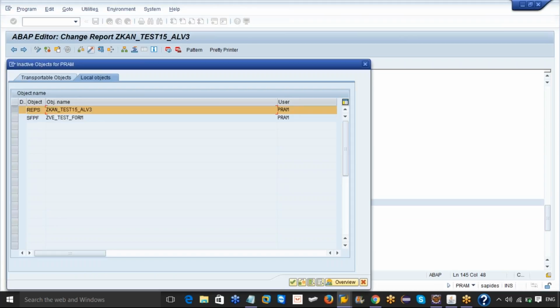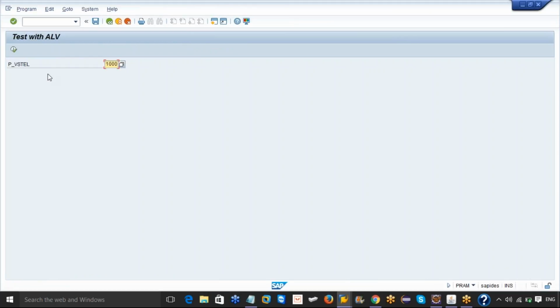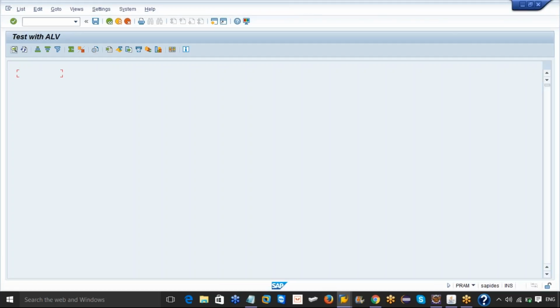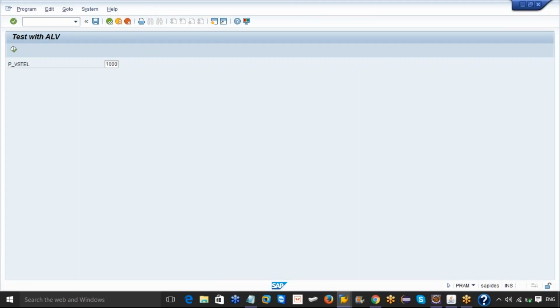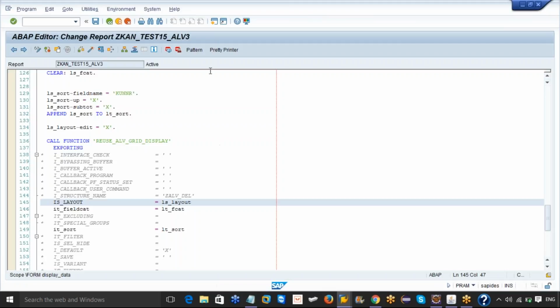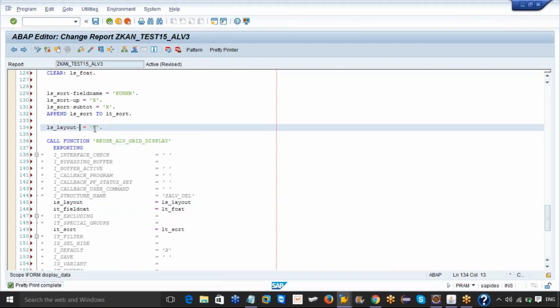So layout means it will be applicable for all the fields. Entire layout, entire output. So all the fields are editable now. So in the same ALV grid, we do whatever we want and then pass it on. So for example, you can give something here as a zebra, ZEBRA.